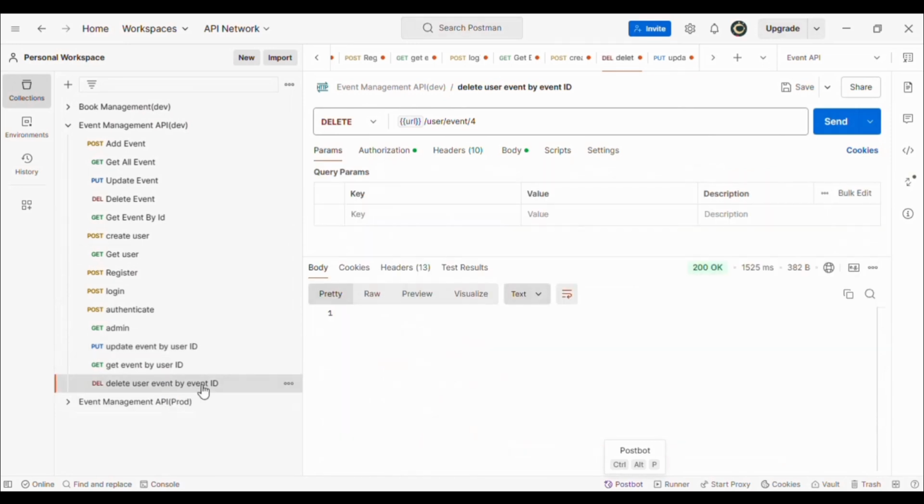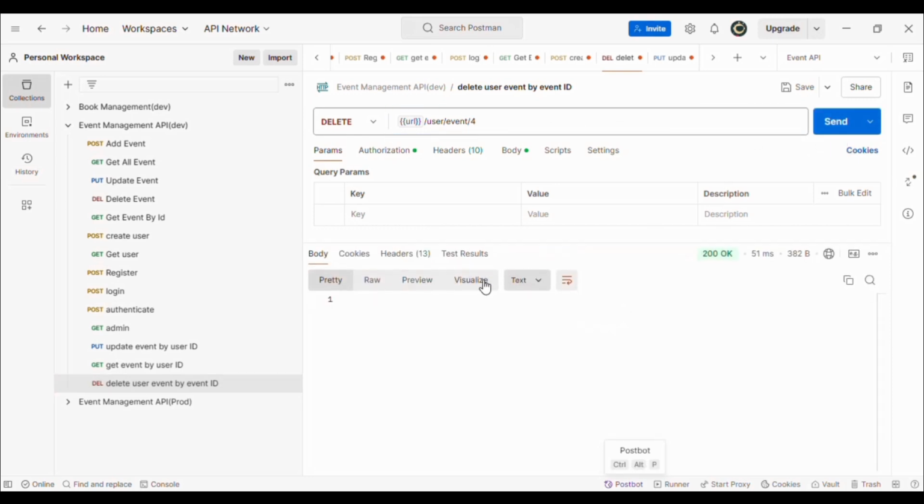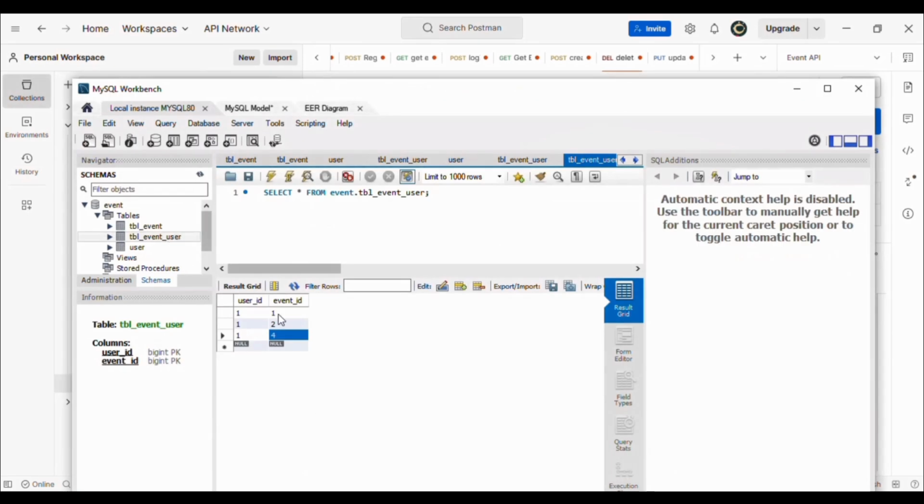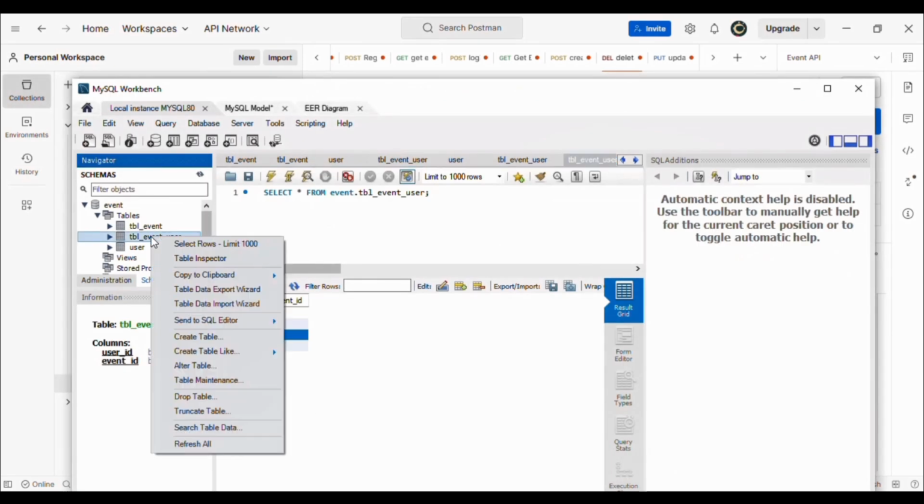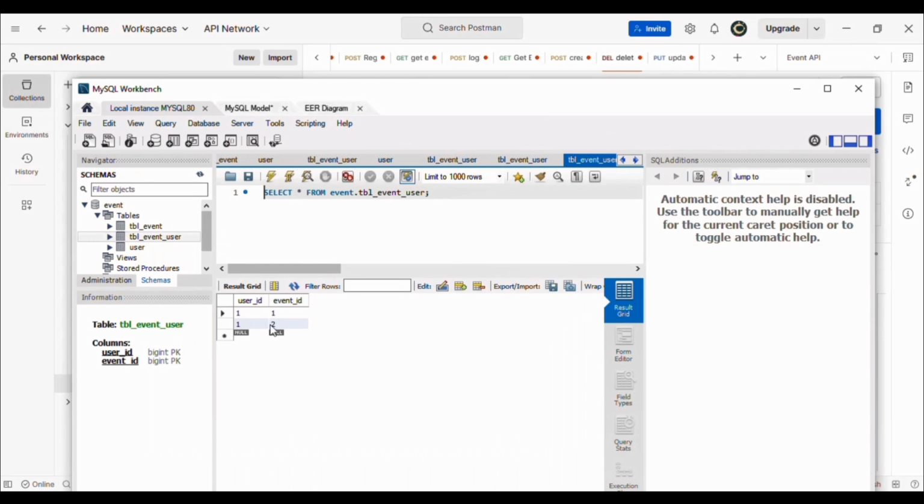Then this is the delete user event. If the user wants to withdraw from the event, let me pass the event ID, and now the user has been withdrawn from that event. If I run this query, now here you see the event 4 registration has been cancelled.